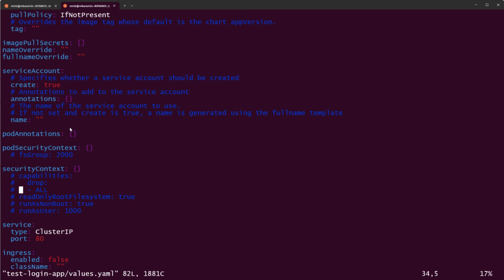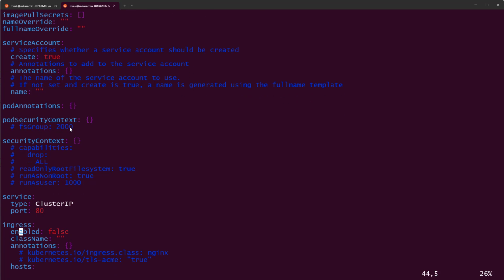Open the values. If you see here, when we created this chart, automatically it has these variables. We can remove them and use other variables that we want, and also we can use the same variables. So here we have service type ClusterIP. We can change it at first to NodePort. Let's grab this one, service. So we have to address this one in the manifest.